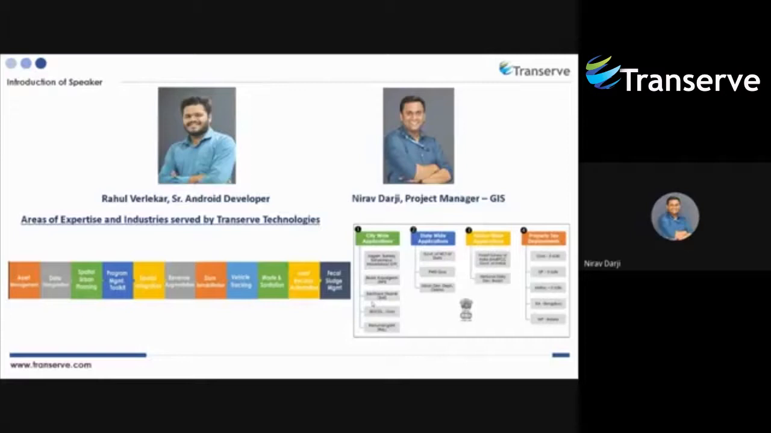Coming to the expertise of Transerve Technology, we have worked in plenty of industries in the last 10 years, mainly in asset management, spatial integration, vehicle tracking, land records, and automation. We have supplied this application to many municipal corporations across India.